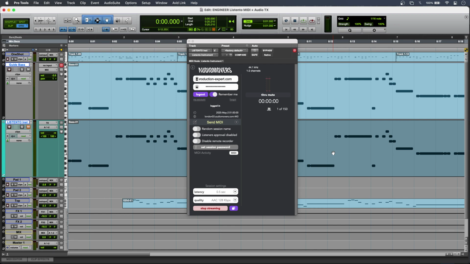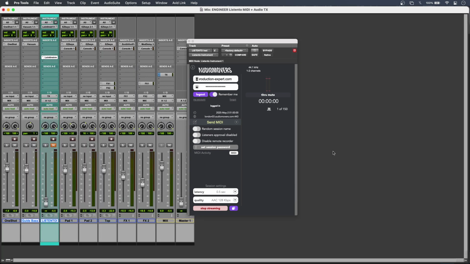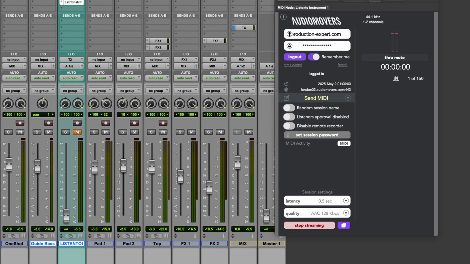Today, I'm using LISTENTO Instrument to pipe my guide MIDI and audio out to the artist so that they can cook up a sound at their end using their own virtual instrument. So I have a LISTENTO Instrument plugin across an instrument track in Pro Tools, and I've made a send off my mix bus, and I've set that as the main input of the instrument track that has LISTENTO Instrument across it. And that way I can send audio and MIDI to the artist using the LISTENTO Instrument plugin.